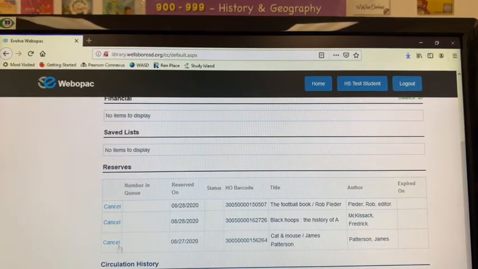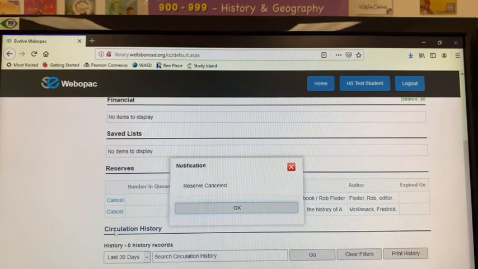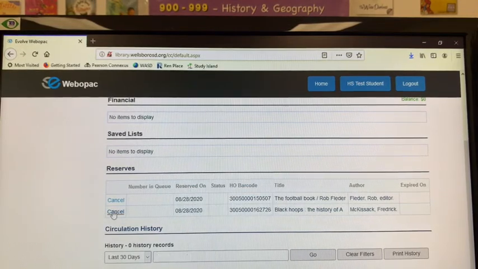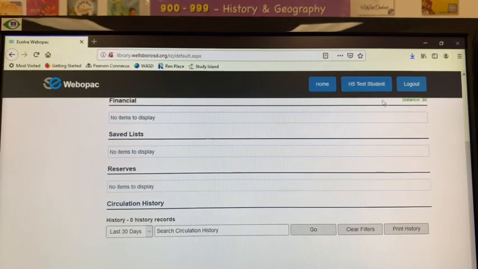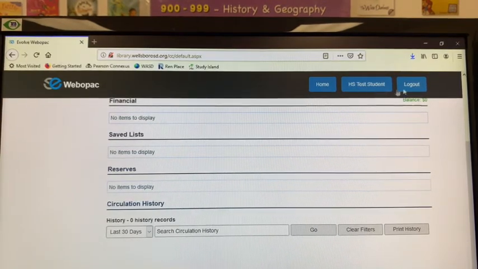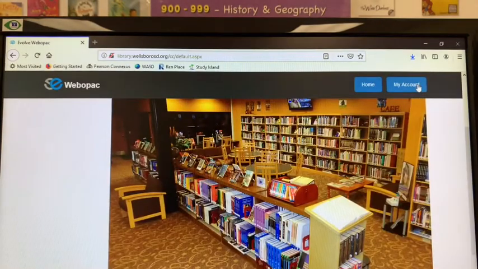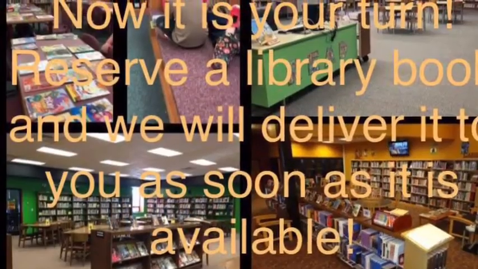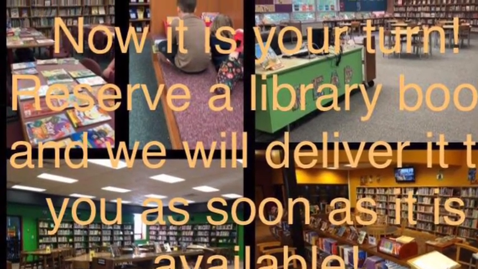All right, if for some reason you decide you don't want these books, you can cancel them. So we're going to cancel those and get those off of the high school test student's account. And then you can log off when you're done. Now it's your turn. Reserve a library book and we will deliver it to you as soon as it is ready.